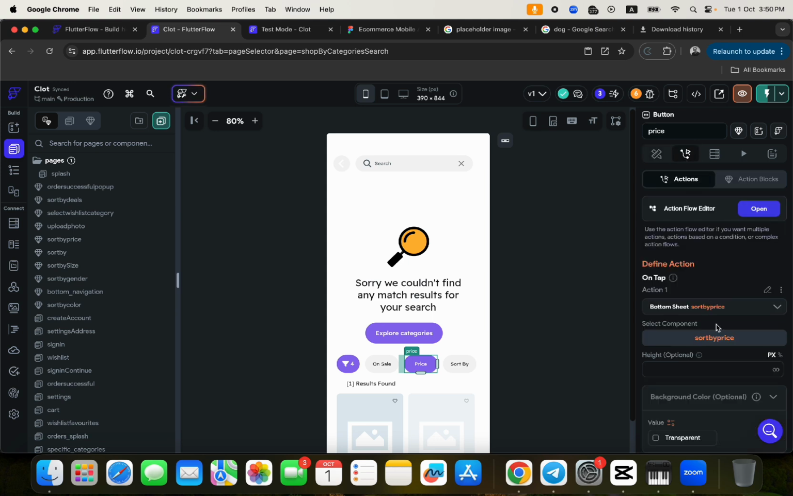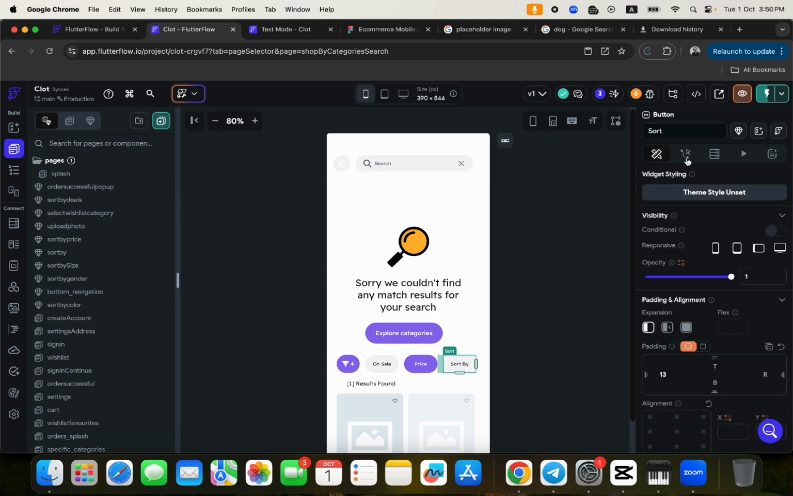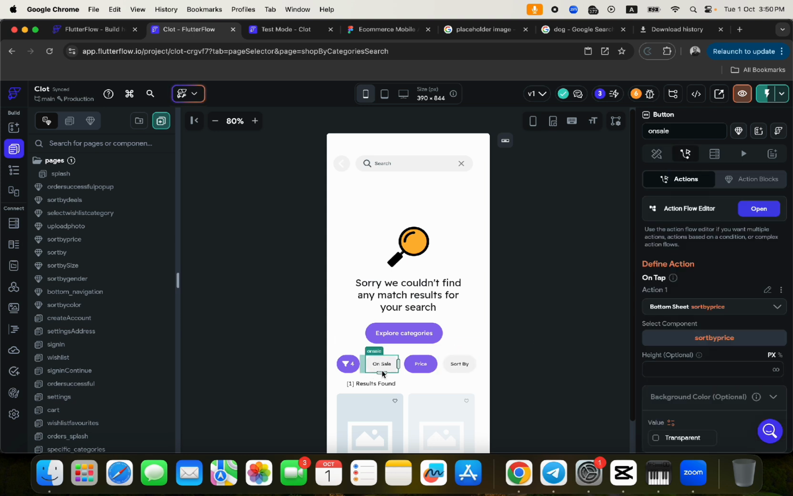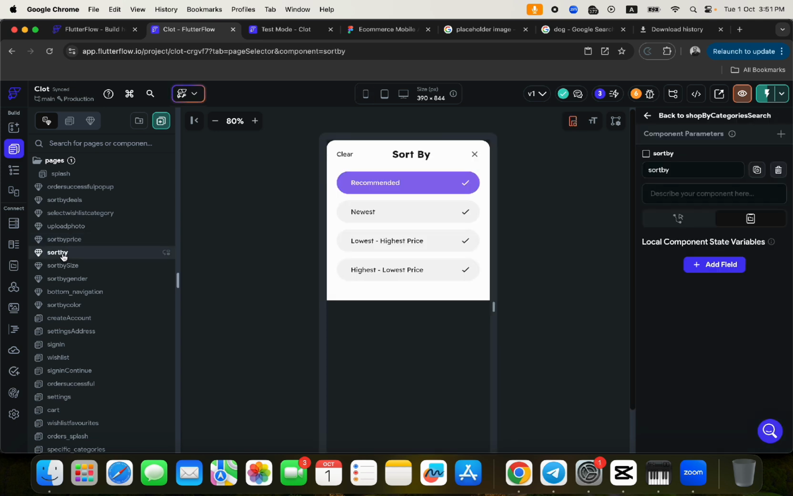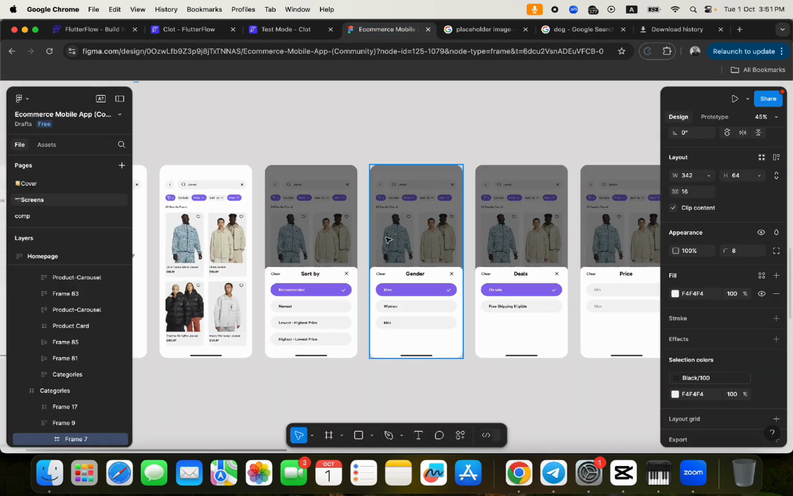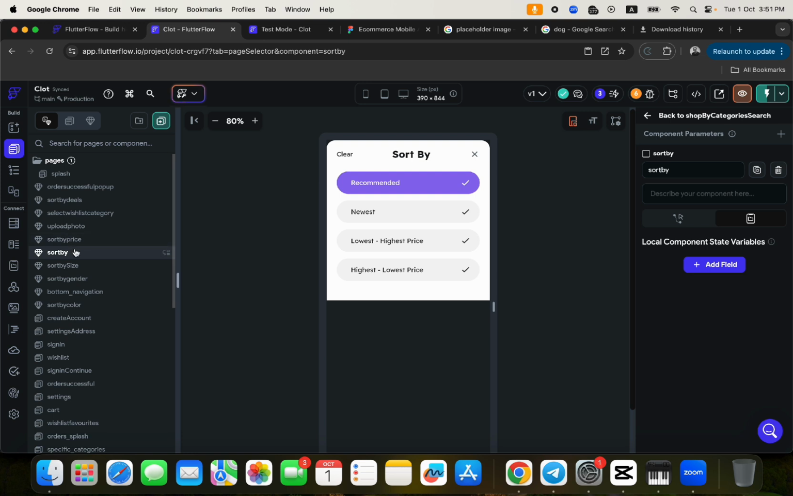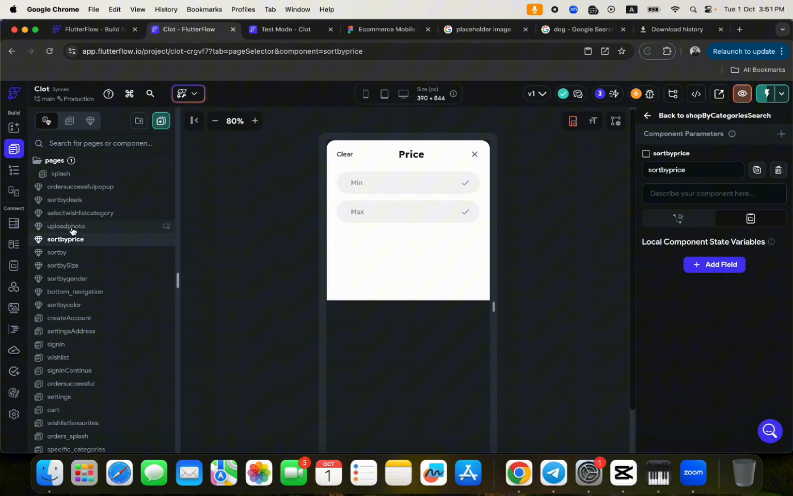Sort by price as well. Okay, sort by price. All right, so on sale. Let's see. Do we have this sort by price? Okay, this is sort by. Let's see what we have here. So sort by is this one. So let's come here, and then this one is sort by price, okay, and then this one is sort by deals. Okay, this is it.